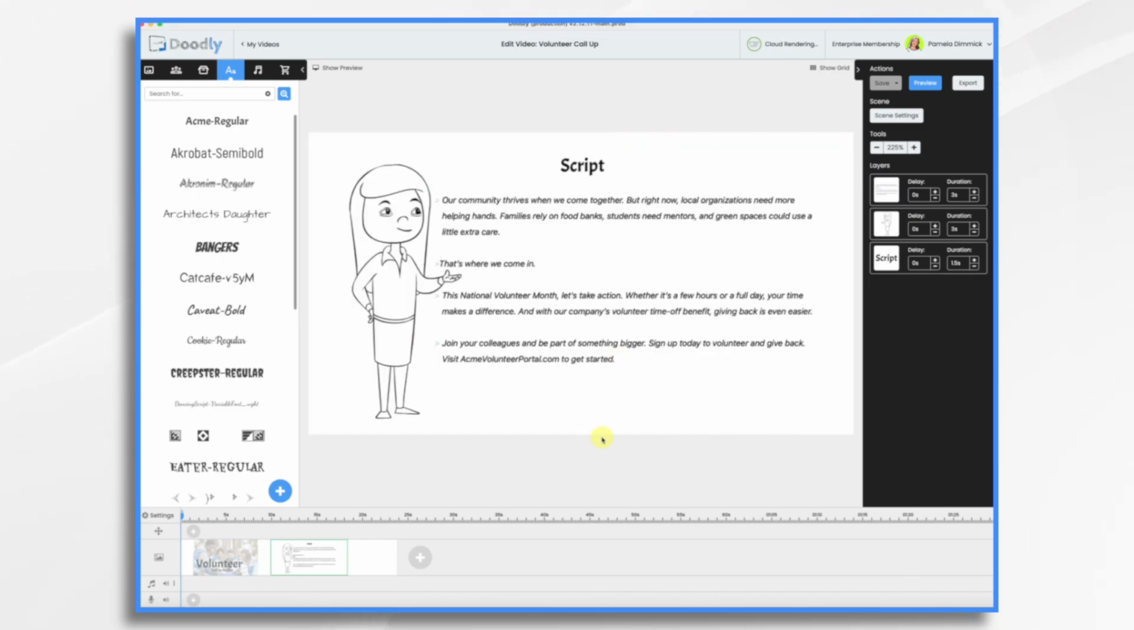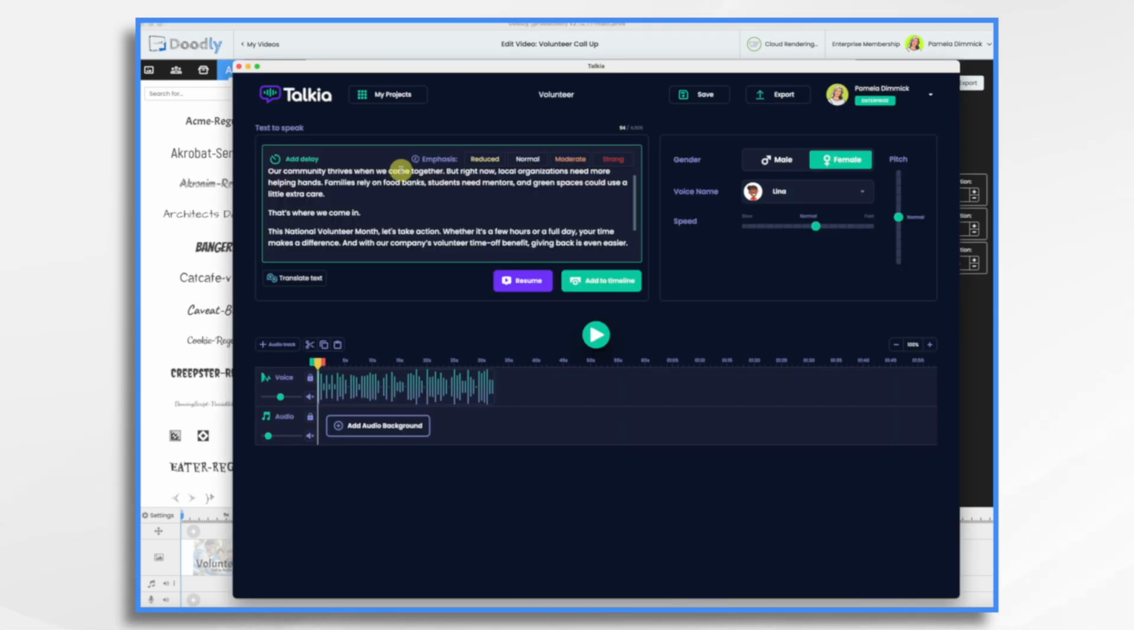You'll see here I have a script. It's just short and sweet, and I did already create the voiceover using Talkia software, which is part of the Doodly Cloud family, and I'll show it to you real quick. Right here, you just copy and paste your text in it. And then you choose your voice. I chose Lena, which is a female American voice. And then add it to the timeline, which I already did by clicking this button.